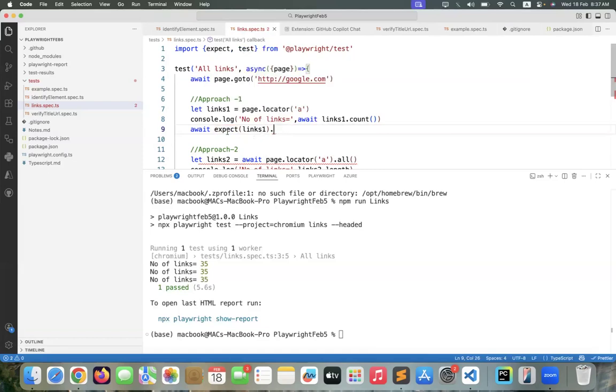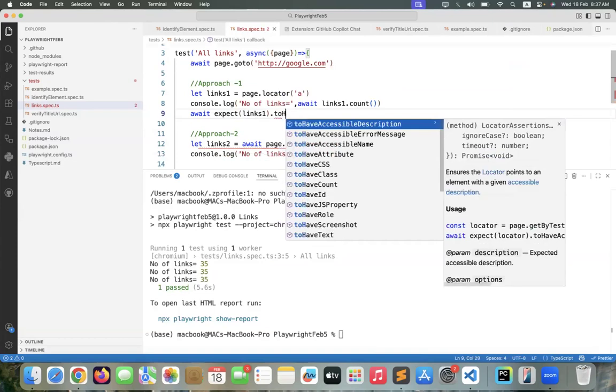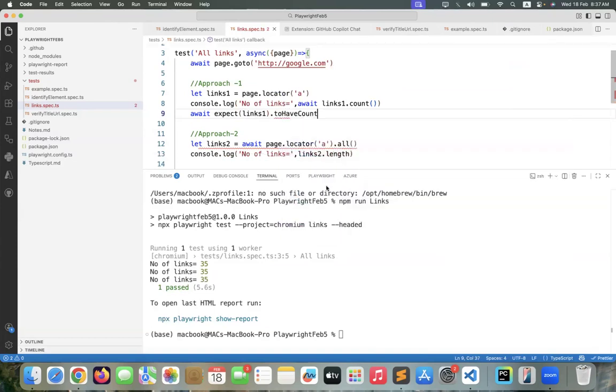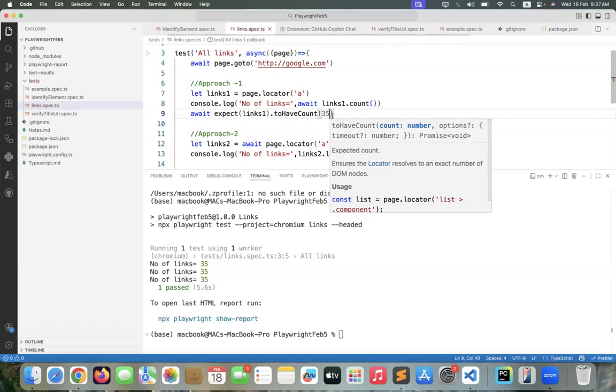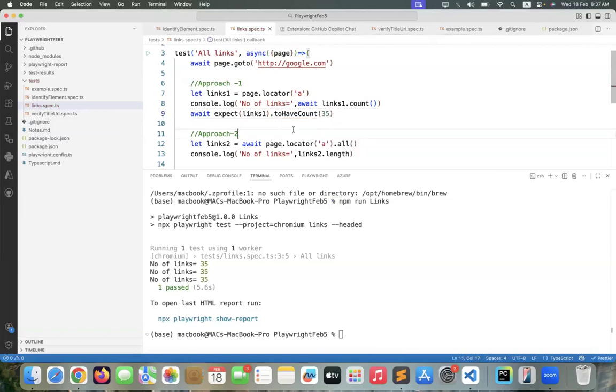So here, expect the locator, and then you are trying to verify the count. There is a method called toHaveCount. So how many elements are there? 35. For the time being, I'm just hard coding it.